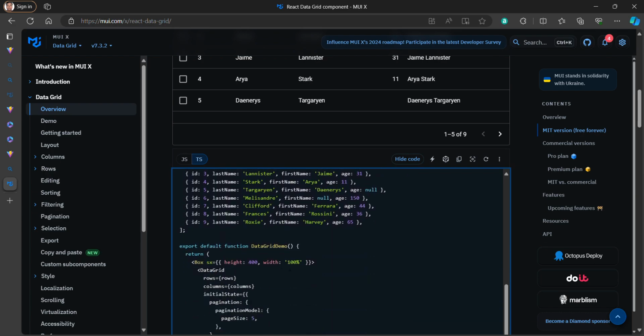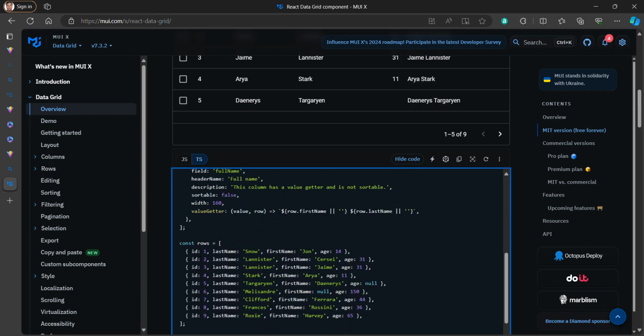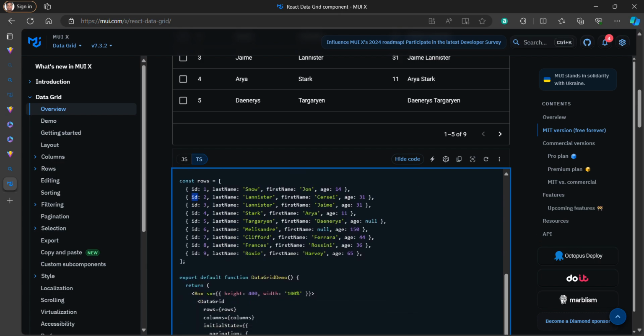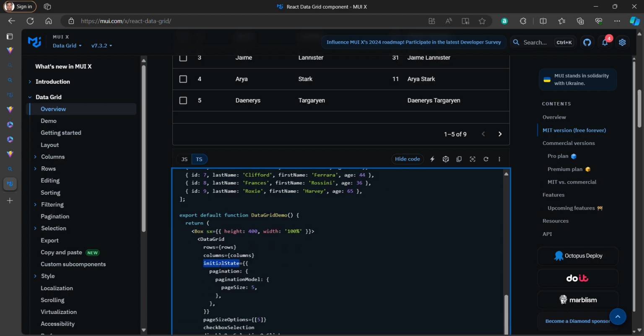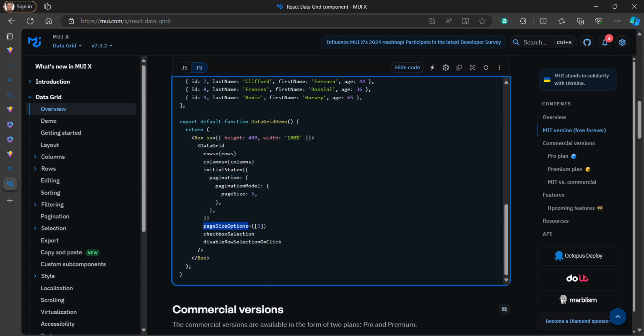In this code, this is the data grid component, and here you have to pass the rows and columns. In the rows, you need to have an ID which is unique. If you have the same ID for two rows, this will not work. That is one important point you need to remember. And then this is the initial state with the pagination setup, and the page option is 5. So if I use it here, you can change your page options, right? Like here you can give 1, 2.